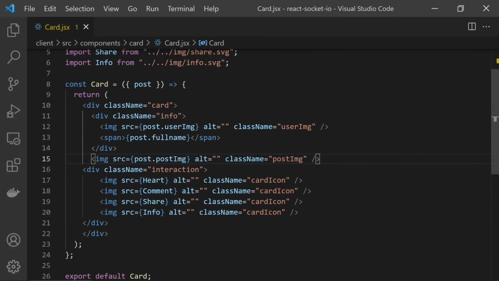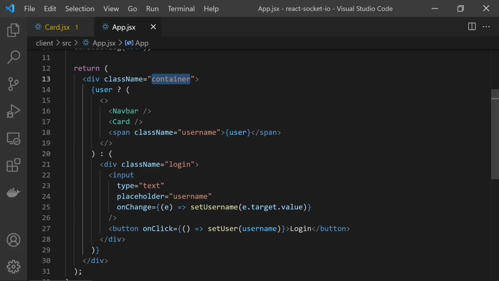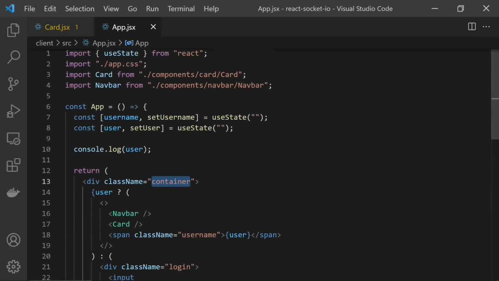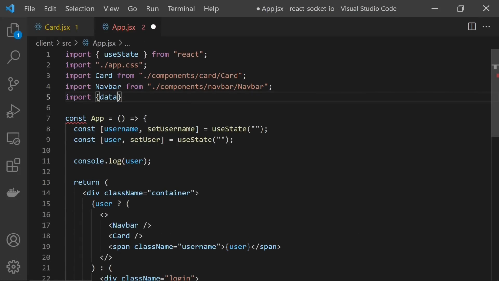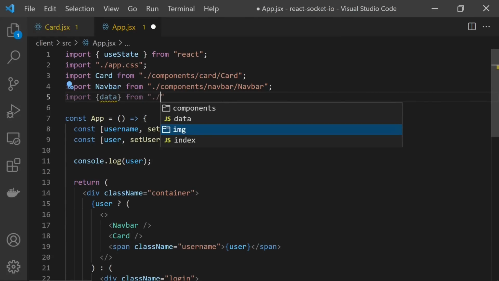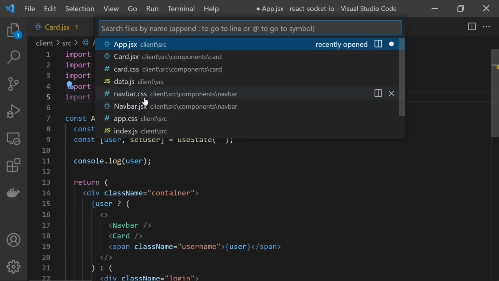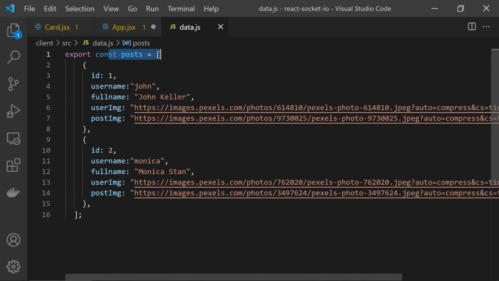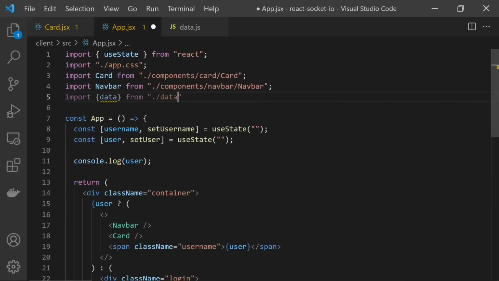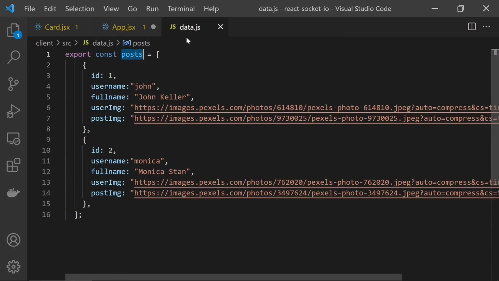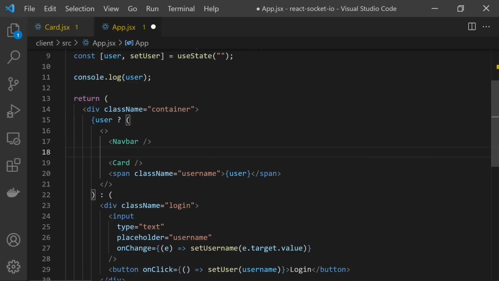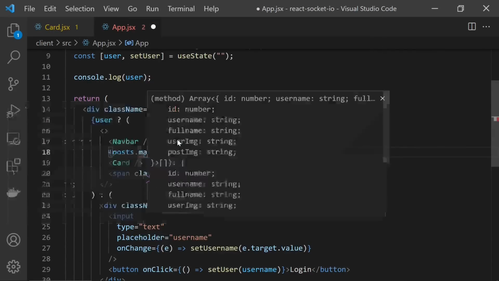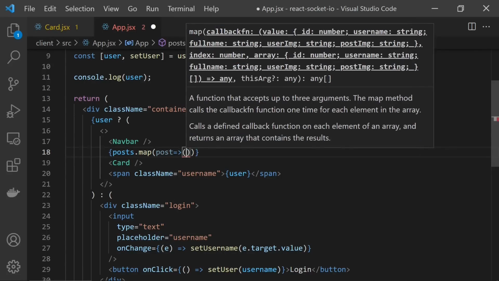Let's try. But of course, we should pass our props first. So I'm going to go to app.js and I'm going to pass my data items. So let's import that. Import data from source and data. Remember what we have? Okay, it's not data, it's posts. It's going to be posts from data. So we can use those cards. I can map through these posts and show my cards. So I can write here posts.map, and for each post, show me this card.